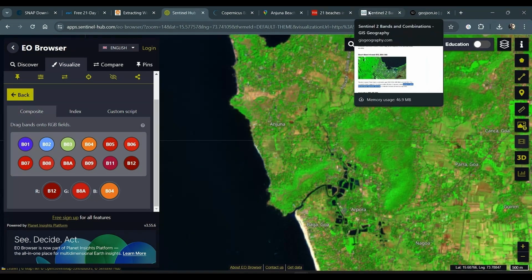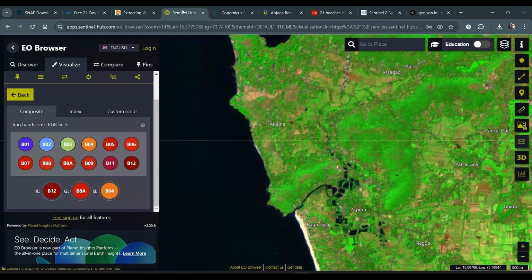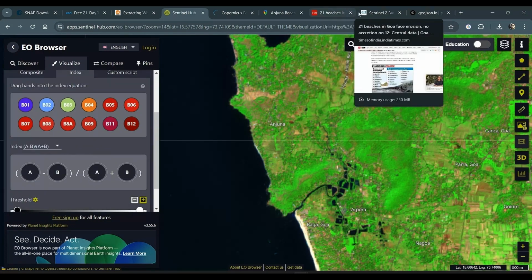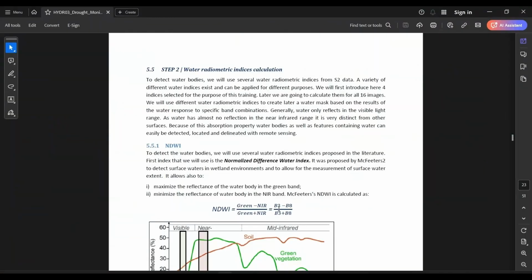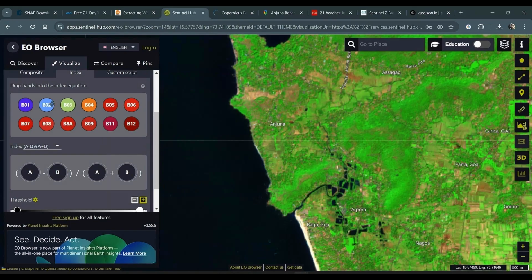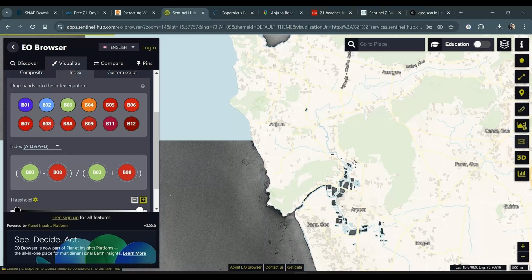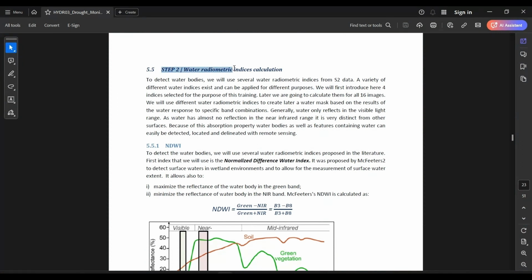As you can see, dense vegetation is dark green and bare soil is brown. NDWI is also something which we can explore, and it's an index formula. It's not a composite formula. In an index there is addition, subtraction, etc. So B3 minus B8, B3 plus B8. It is the green band minus the near infrared band divided by the green band plus the near infrared band. Once we do that, the water features are highlighted currently in a gray shade, although we can alter the symbology to make it blue as well.